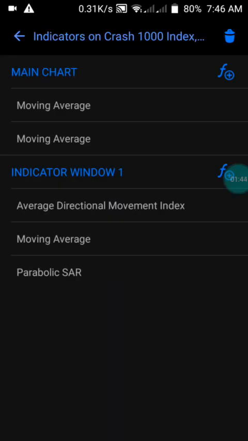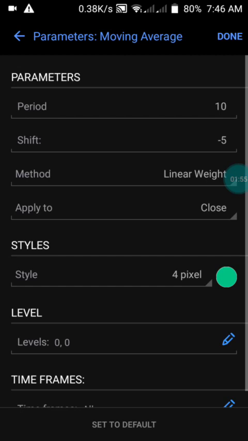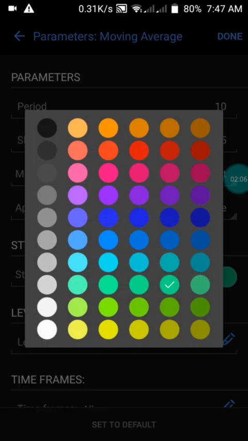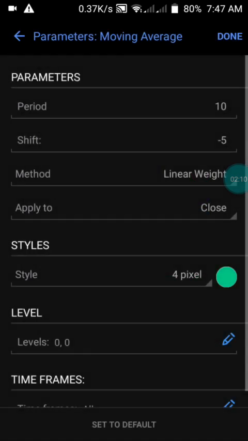To have these settings on your phone, you are going to have your moving average on your main chart. I have two moving averages. The first moving average has a period of 10, a shift of -5, and the method is linear. I have applied it to close. You can choose any color of your choice. Then you press on done.